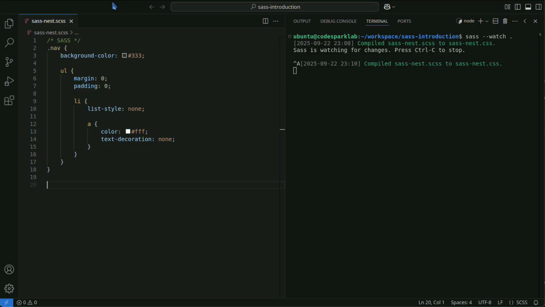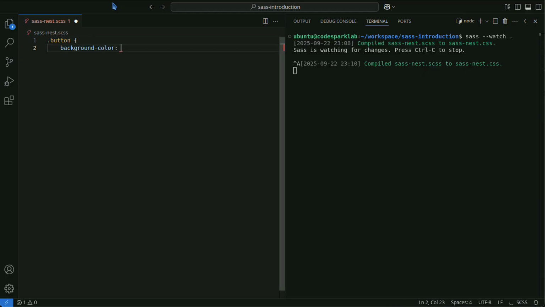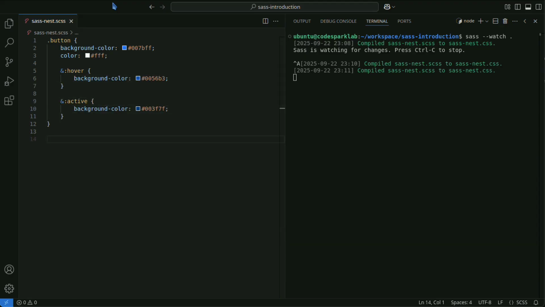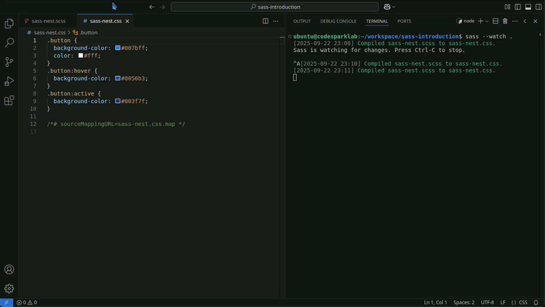When you need to reference the parent selector within nested styles, use AND. This allows you to create selectors with specific states or modifiers. This code uses AND in SCSS to define the hover and active states for the parent button selector. When you compile the SAS file into CSS, it will look like this.